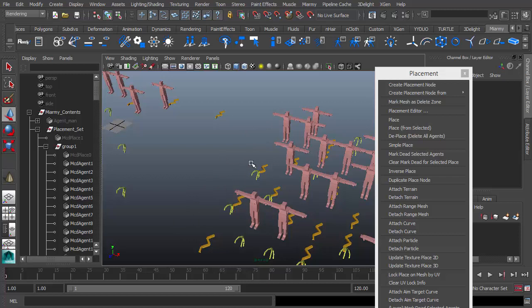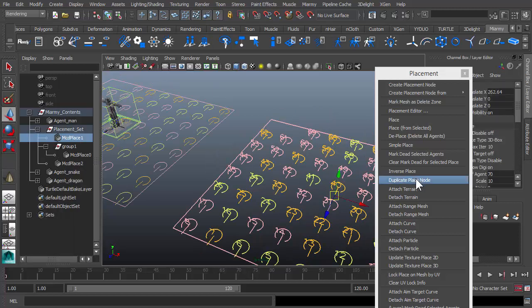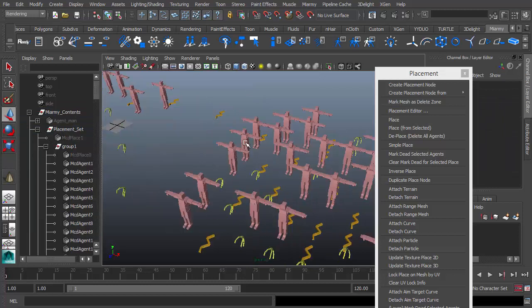So this can hide some of the agents. So this is the mark dead. And if you want to resume back, you can click mark dead for selected placer. Select this placer and click clear, and place that again. You can see that these agents have been placed again, resumed.